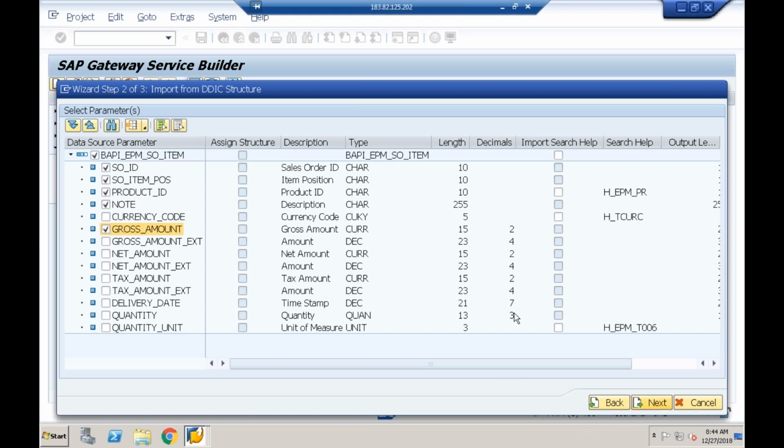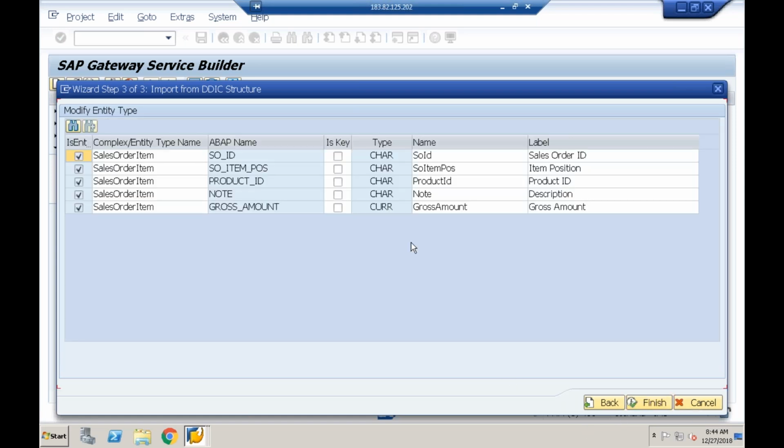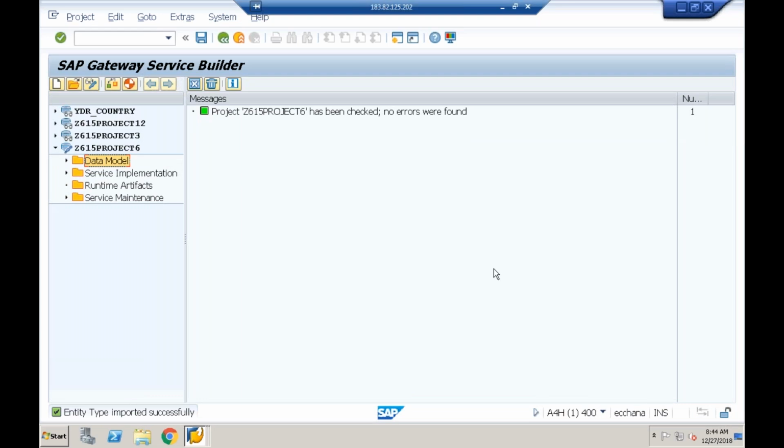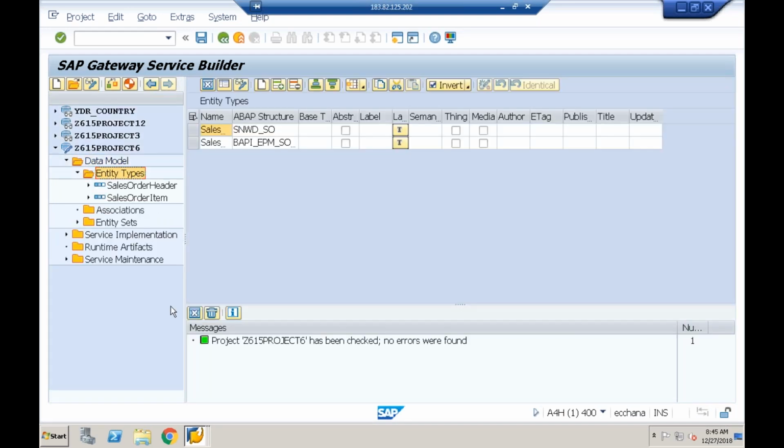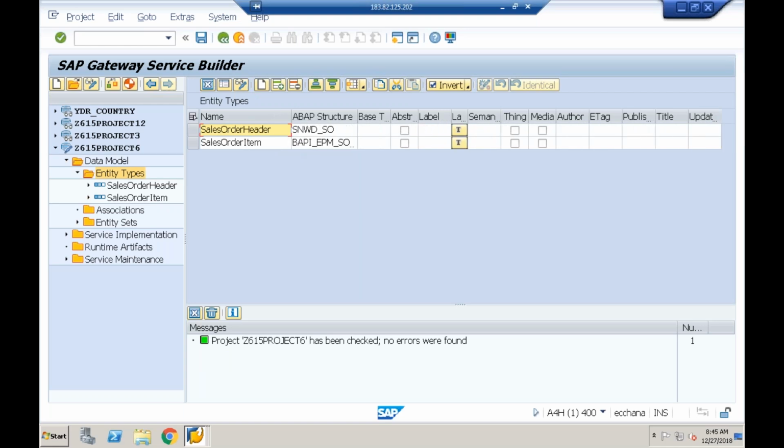I'll say next. Now here I'll make SOID and item number the key properties. Say finish. So I created both the entities. If you see the data model, sales order header and sales order item are done.